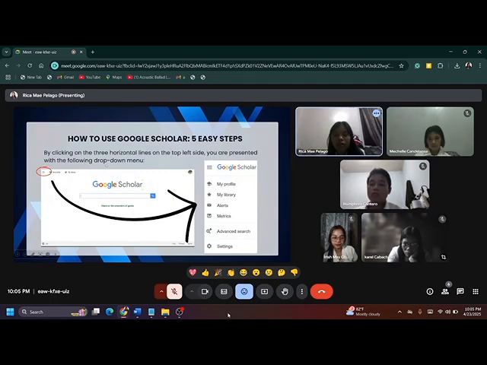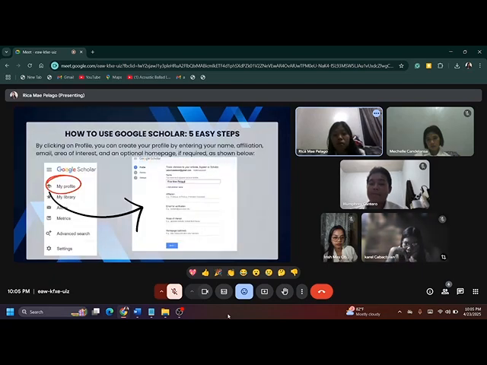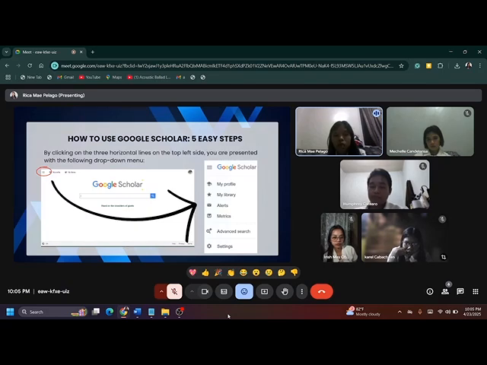Next, click the three-bar menu to explore options like metrics, alerts, and libraries. Example, use the library feature to save papers about pet health management systems for our ongoing development project.